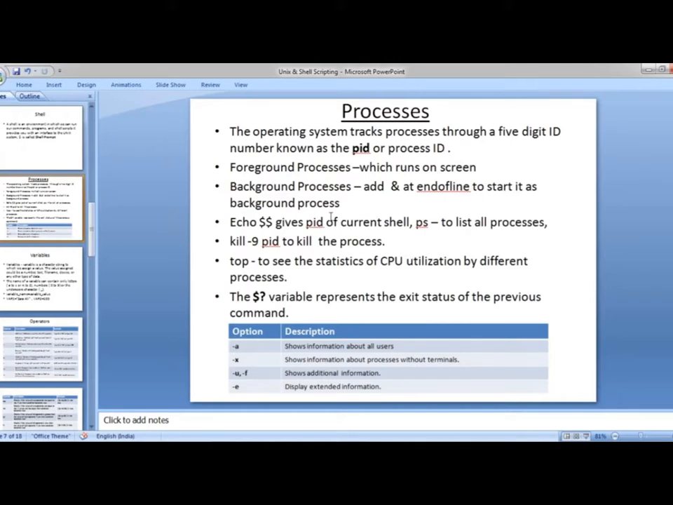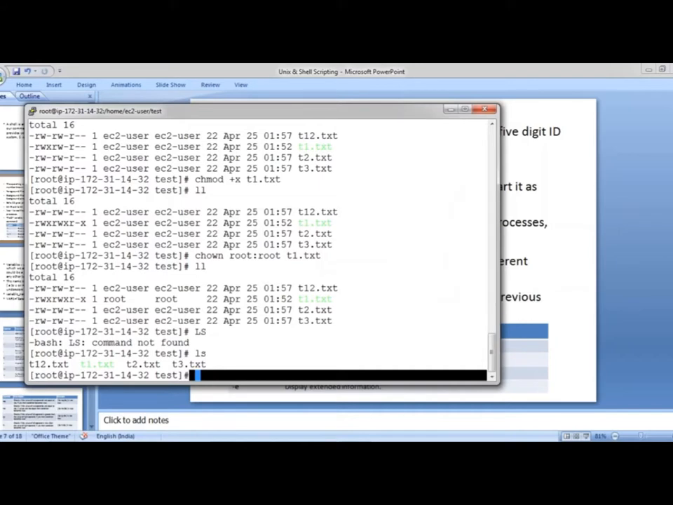So what is a process? What are we speaking about? As simple as it gets. Now I am running some file. Every file which runs, or everything which is running in an operating system, runs in the background as a process.